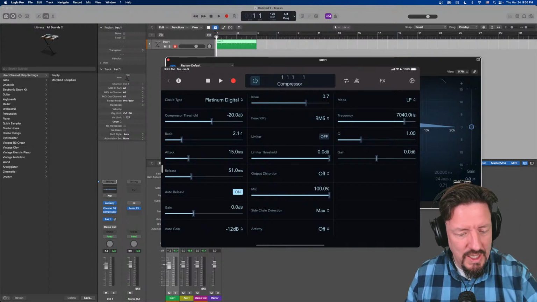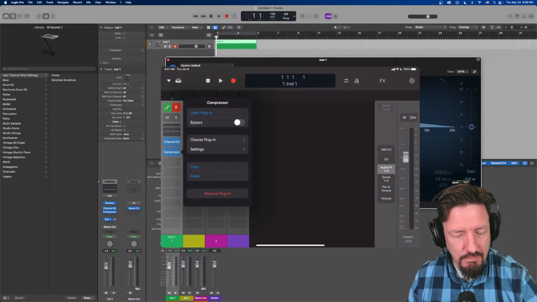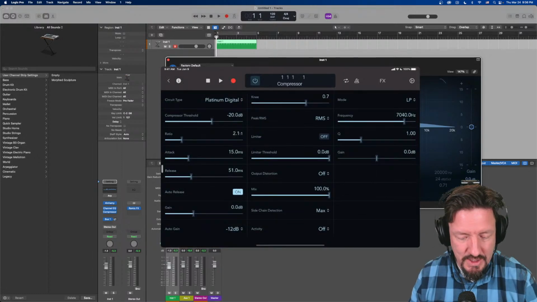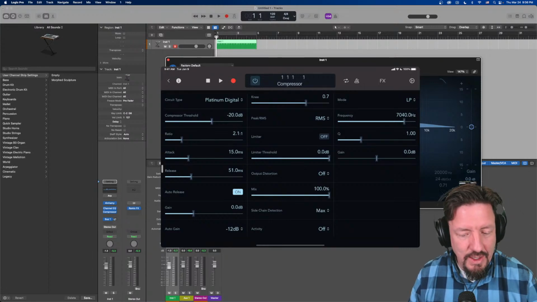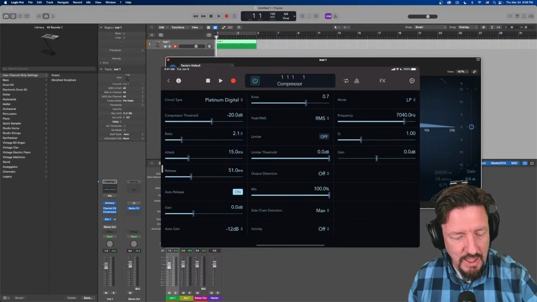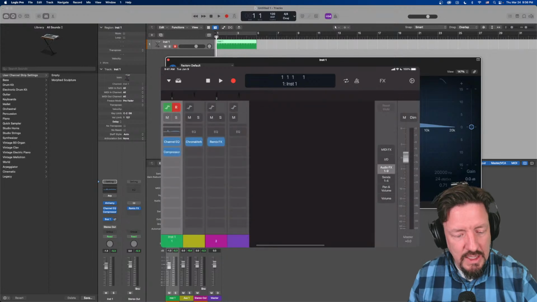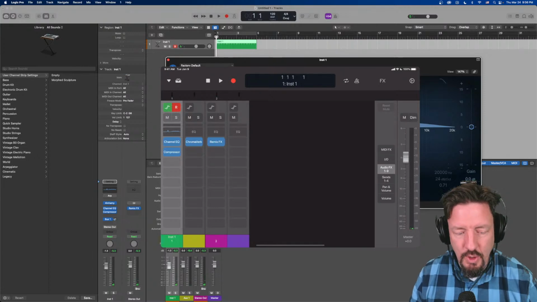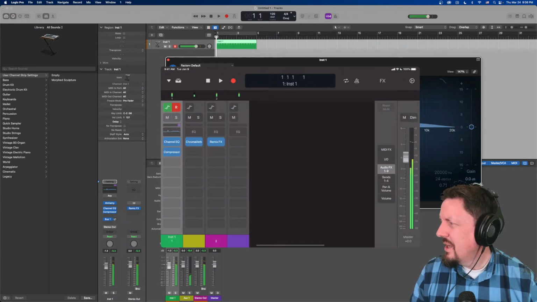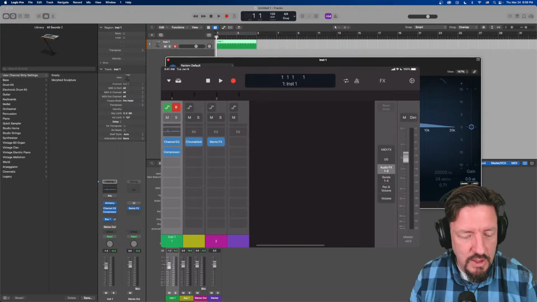But one of the most important things I'm missing is an actual needle showing me how much is being reduced. And of course, I can listen and hear that, and I think everyone should listen for their compression, not just rely on meters. But every once in a while, when I'm doing a lot of different things, it's really nice. And I will say, right there below the mute solo automation buttons, that does have a little gain reduction meter on each of those channel strips. So that is the one place that you can actually do that.